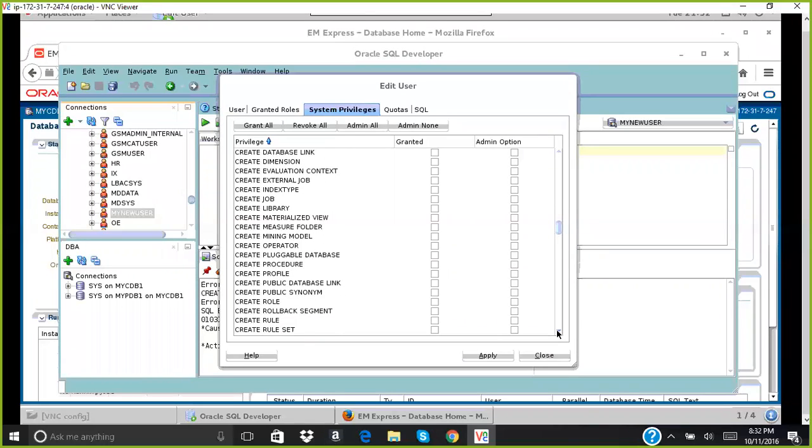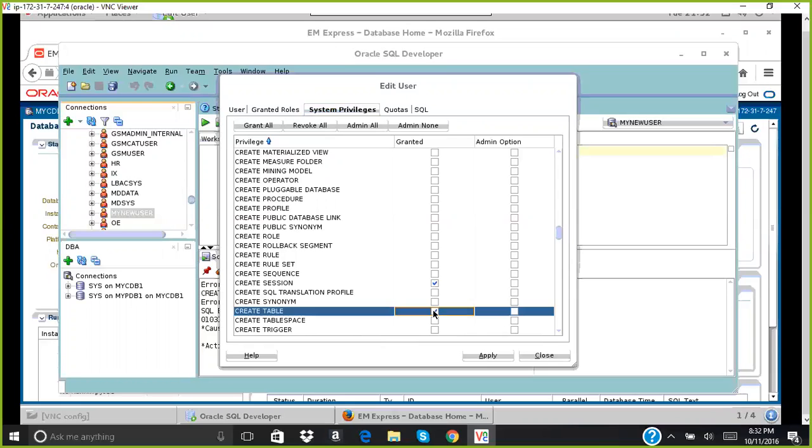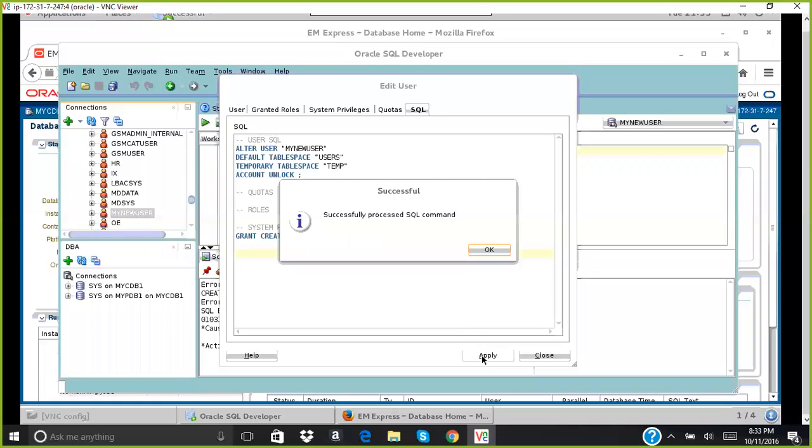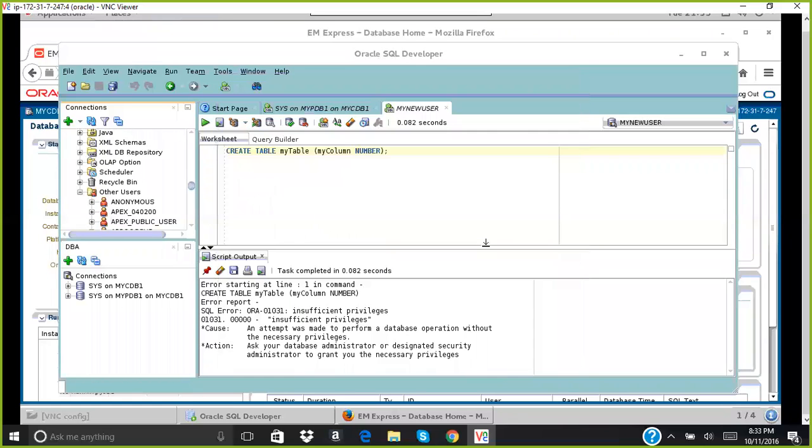So if you scroll down here, you'll see that there is a create table permission. So go ahead and check the box for that create table. And then let's take a look at the SQL that is generated after we check that box. So go up to the SQL tab. And now you can see that we're granting the create table privilege to my new user. So go ahead and click apply, and then say OK. And then let's try to execute this create table command one more time.